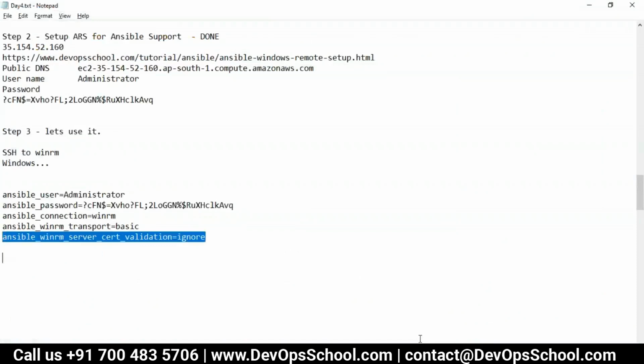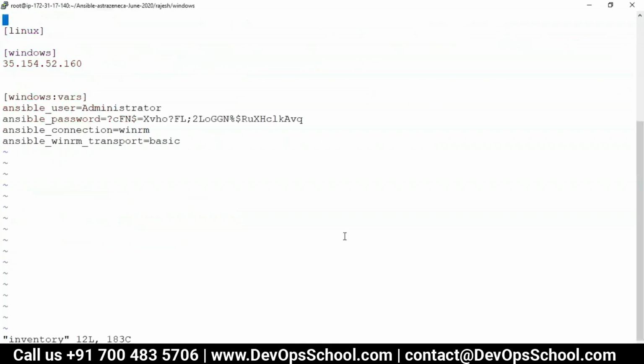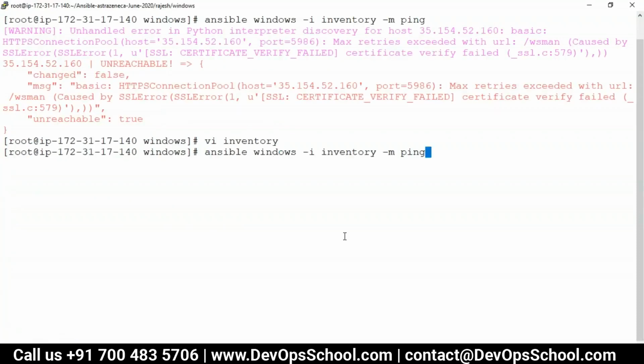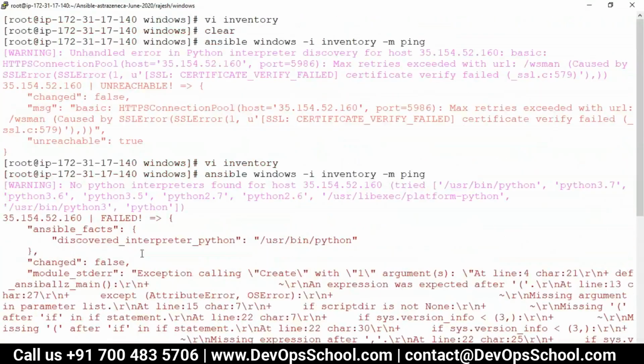Can I add the same line over there also? So vi inventory, and done. This is a complete package now. Now ping pong, I should get it, and it should come. Yeah. Now there is an error.